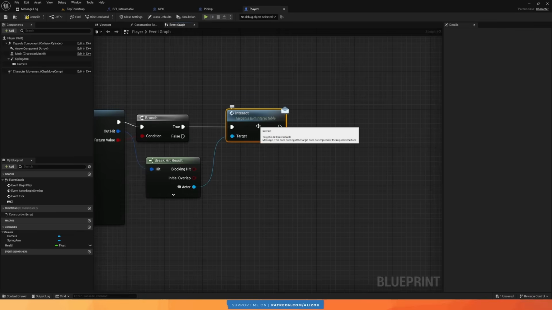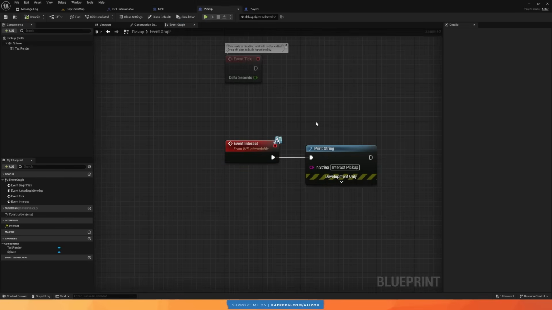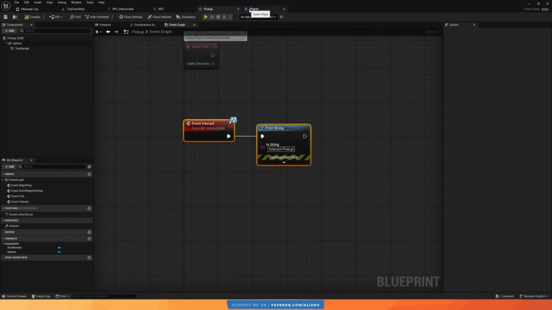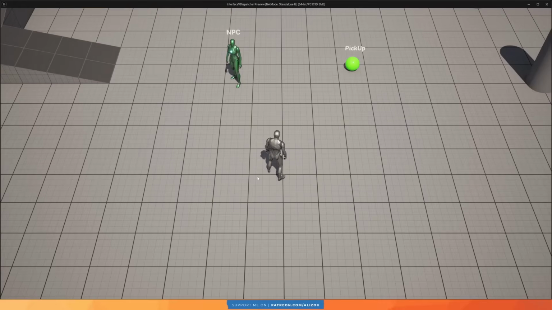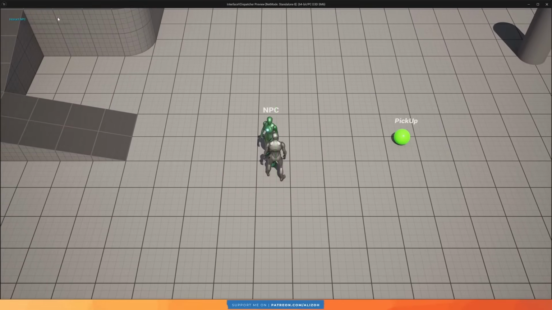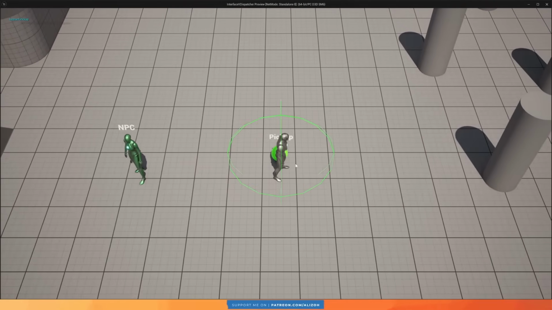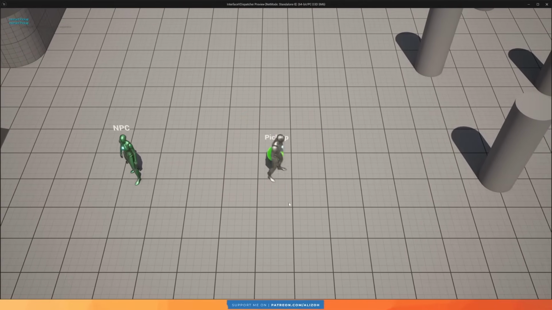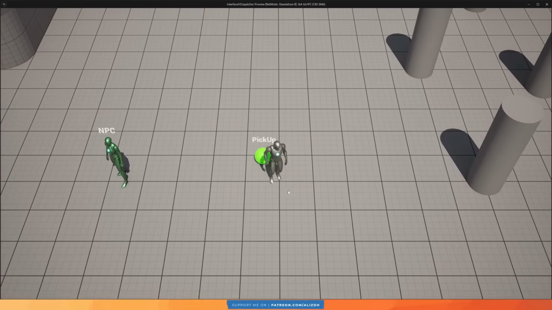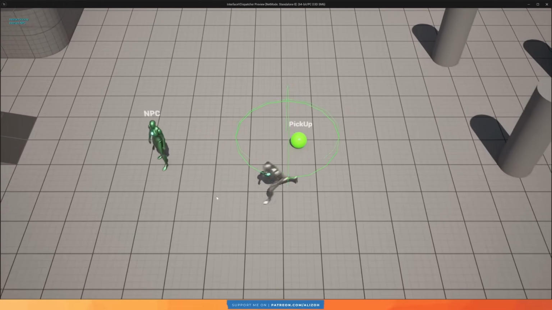And if they do have the interface, if this actor is an NPC, it will call the interact function from the NPC. And if the actor is a pickup, it will call the interact function from the pickup. All right, now let's play and see how this looks. So I can go over to my NPC, press X, and on the top left, it says interact NPC because I'm interacting with the NPC now. And if I go to my pickup and I press X, it calls interact pickup because it's calling the interact function from this pickup class.